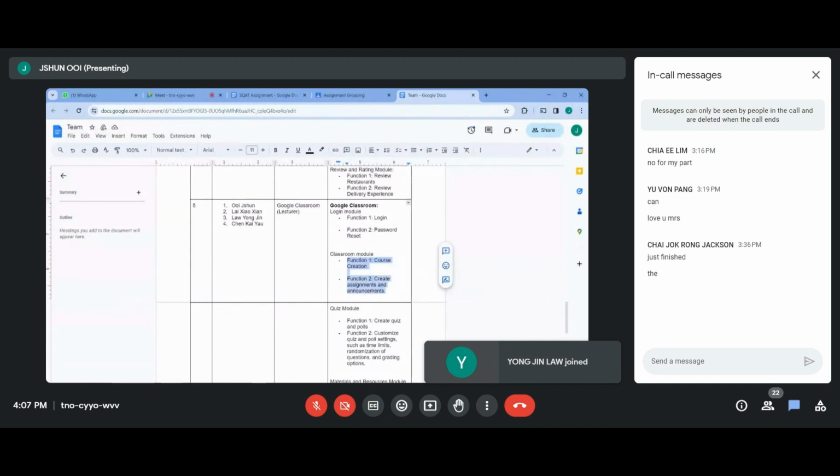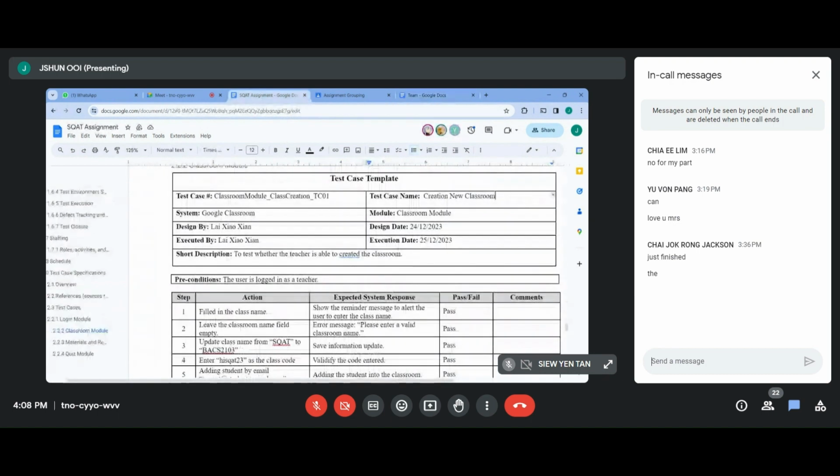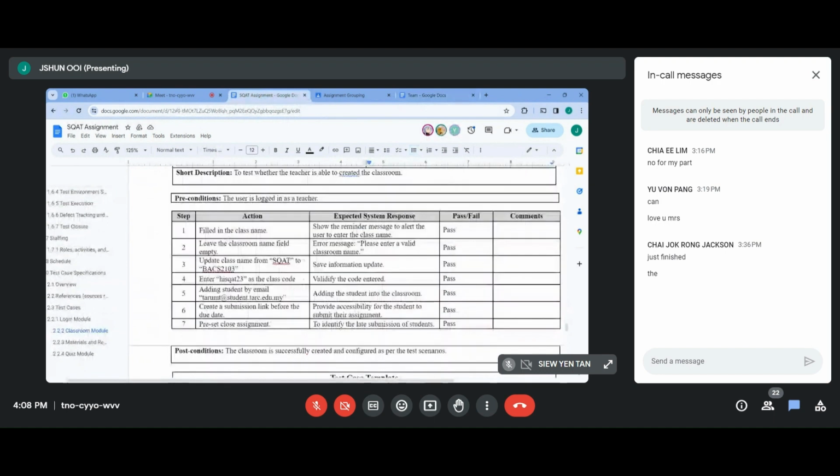Okay, so course creation. Course creation here means the classroom creation, is it? Yes. Okay, so your second function is create assignment and announcement. So your function two is combining these two. Okay, now I got it. Sorry, miss, I don't know how to explain.